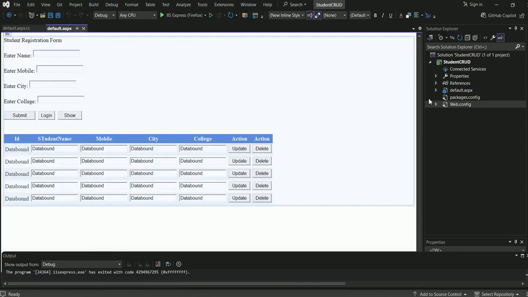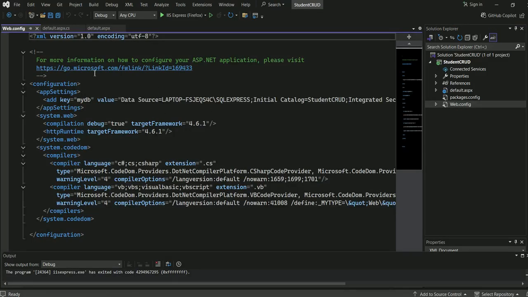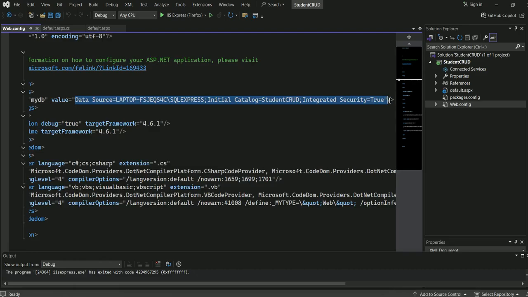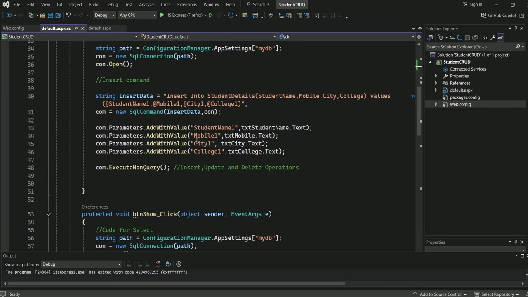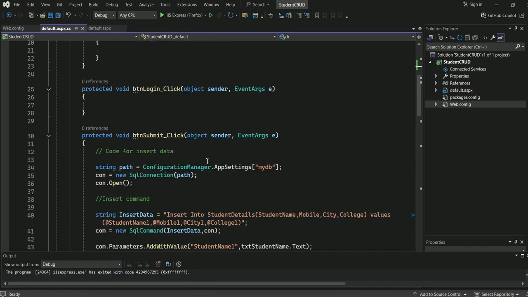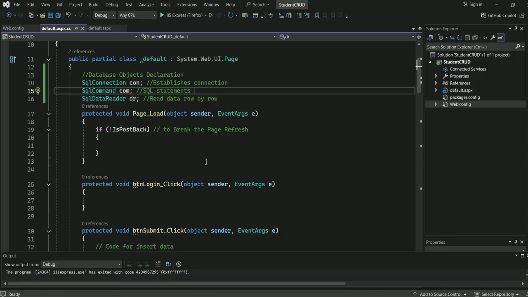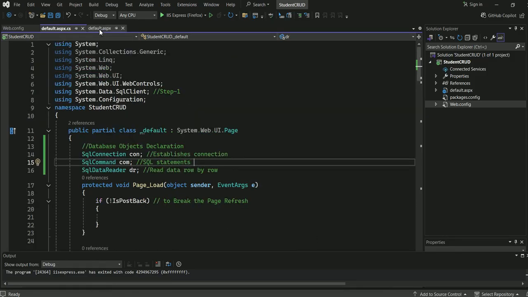Basically, as you can see here, this is my default.aspx page, followed by the web config file containing the connection string. And this is our default.aspx.cs file where we have written the code to perform the functionality, or the CRUD operations.